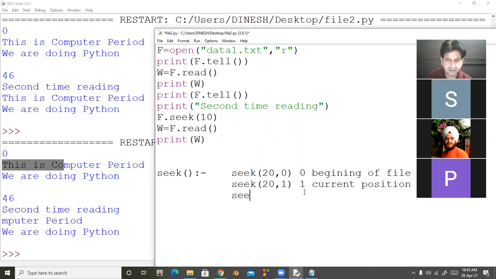And in case I am using here 2, 2 means end of file. So there are two parameters. One is the bytes location. Second is from where. It may be from beginning or current or end of file. 0 indicates beginning, 1 indicates current position, and 2 indicates end of the file.